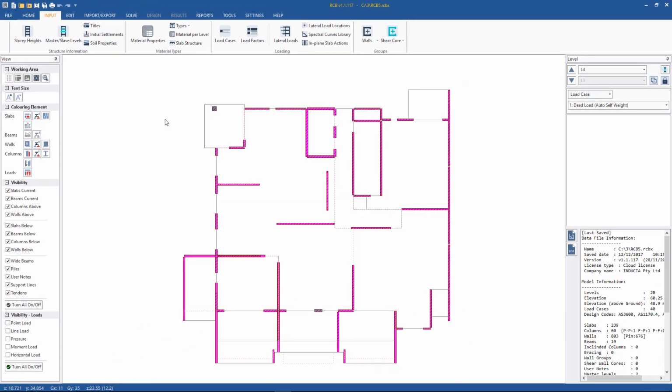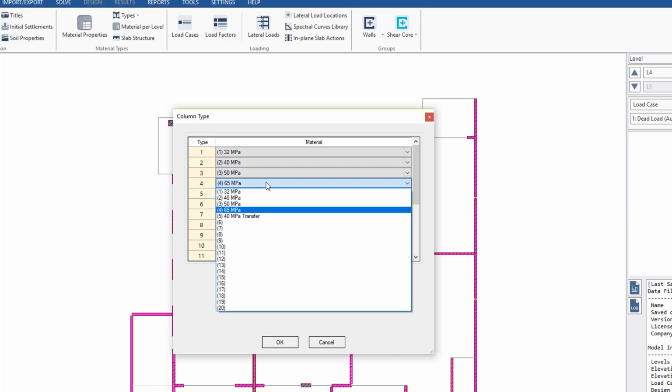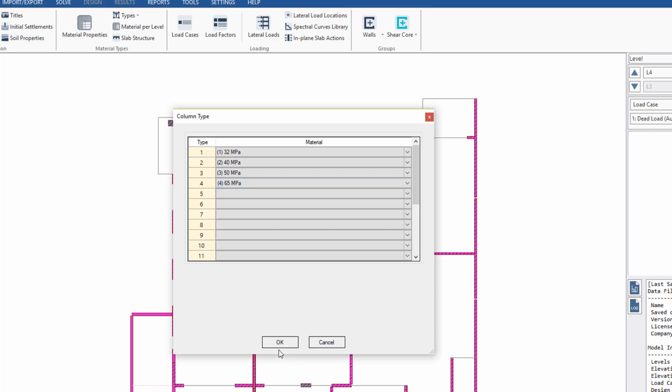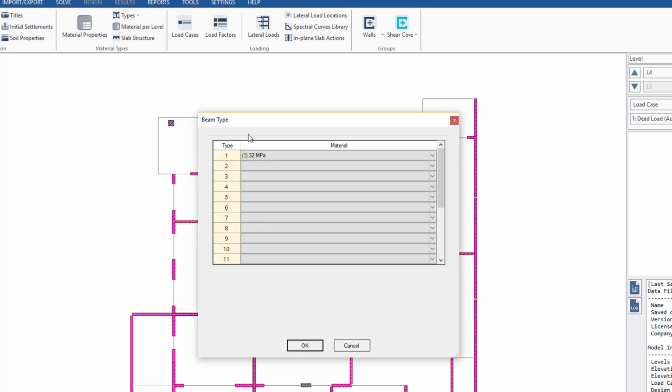So with the material types input, we then need to assign these material types to the various column, wall, beam, slab types. So this is done in the same tab under types, and we'll hit column. For simplicity, we've just made column type 1, 2, 3, 4 match material types 1, 2, 3, 4 exactly. So with the materials input, we can just select them from these drop-downs. And similarly for walls, I've done the same thing. Wall type 1, 2, 3, 4 matches column type 1, 2, 3, 4. Beams, I won't be using anything other than 32 MPa, so I've just used beam type 1 is 32 MPa.